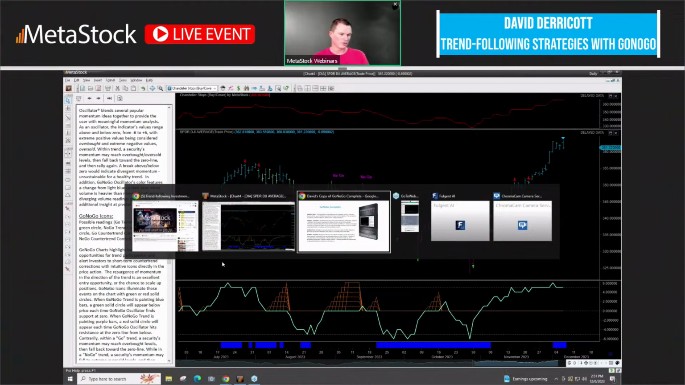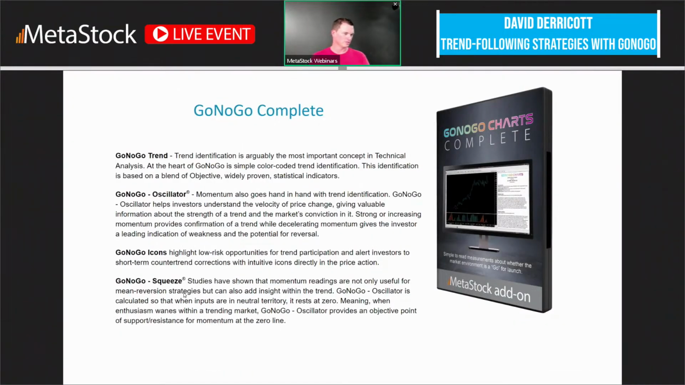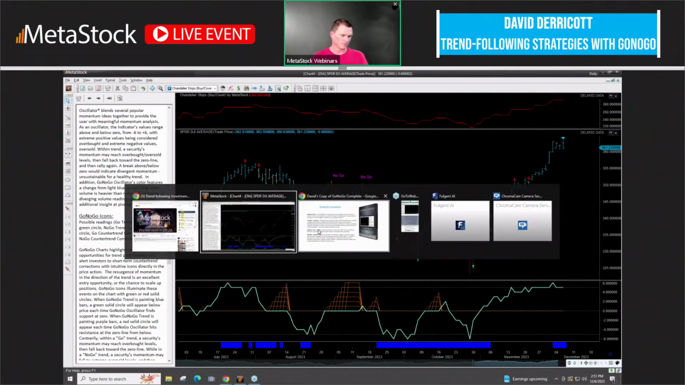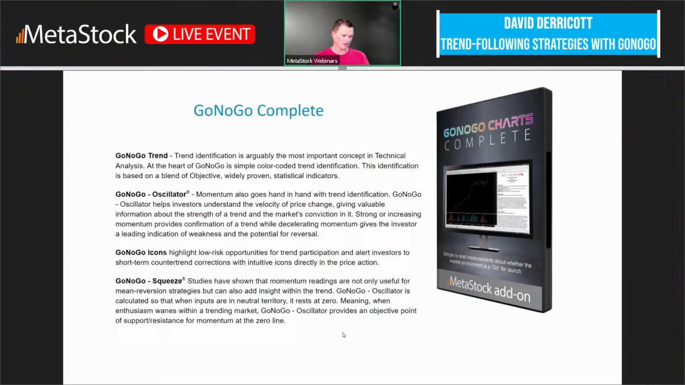So going back to that PowerPoint really quick, I already talked about the icons. We talked about the oscillator momentum that goes hand in hand with the trend. And then the last part was the squeeze part on the chart, which is these orange levels. So it's all based on their squeeze indicator that they built, or basically we built for them to be part of this add-on. So it's really all identification and confirmation signals based on the initial methodology of their add-on.